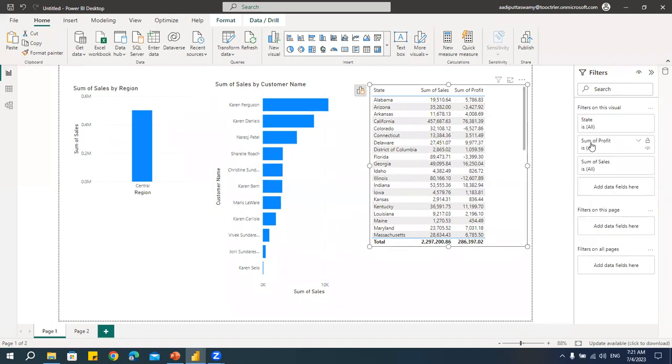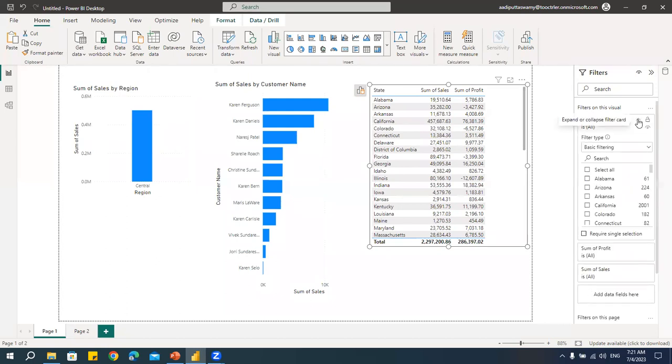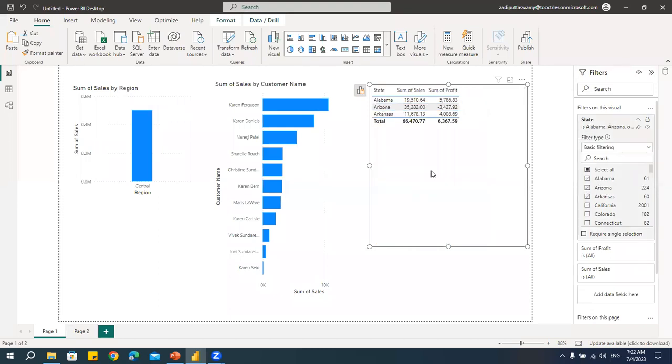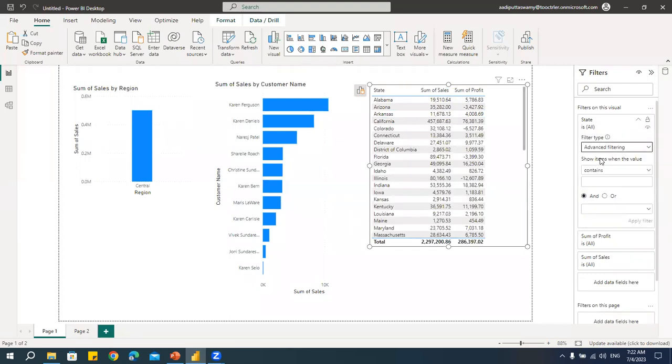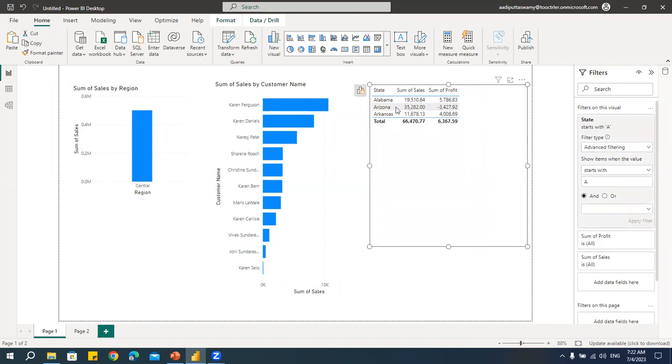See, I have the state, sum of profit, and sum of sales. I'll click here, and here I'll get the selections. Whatever selections I do, only those selections will be available in the table as well. I have this basic filtering and advanced filtering. Here also I'll say all the states starting with A should be filtered. I'll say apply.